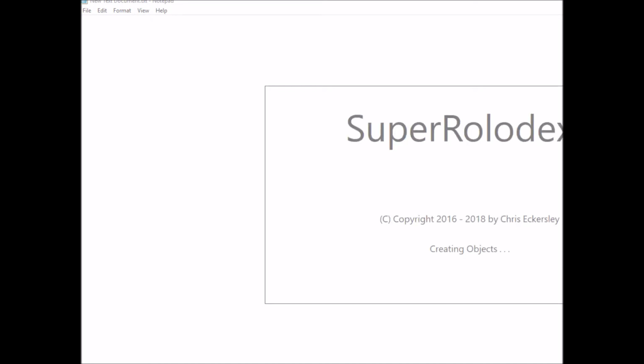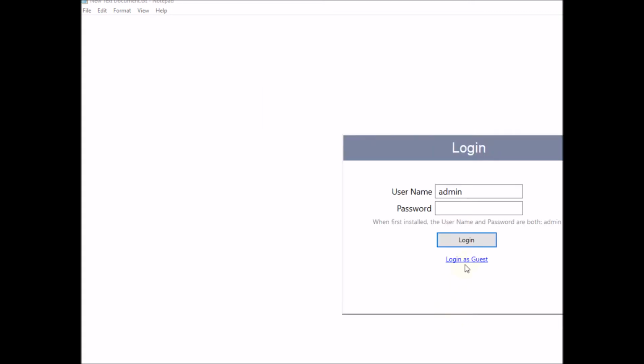Now we want to reopen Super Rolodex, and when it reopens, it's going to automatically connect to that database that's on the server. As soon as we're done loading the program, it is going to ask us for a login, which will pop up here any second now. It's a little slower on this older computer I have. There we go. All right, so we're going to log in, and in my case, my password is admin. I'll log in.